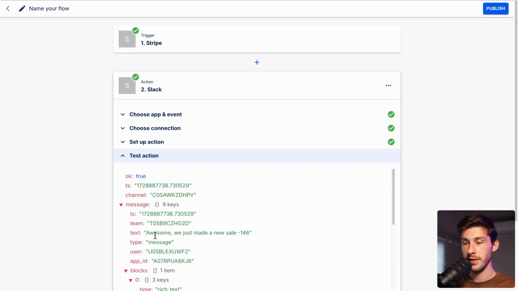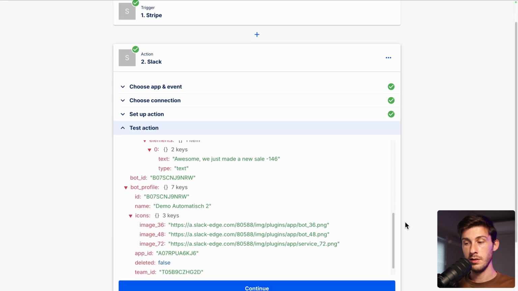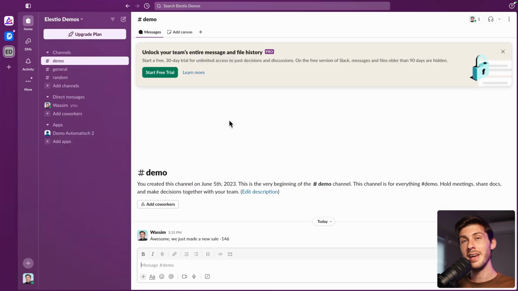They are telling me that it has been successfully sent, but do I trust them? And yes, I do. I can see that in demo, it just sent the message. This is just an example, but you can see that we successfully made a link between Stripe and Slack without a single line of code.